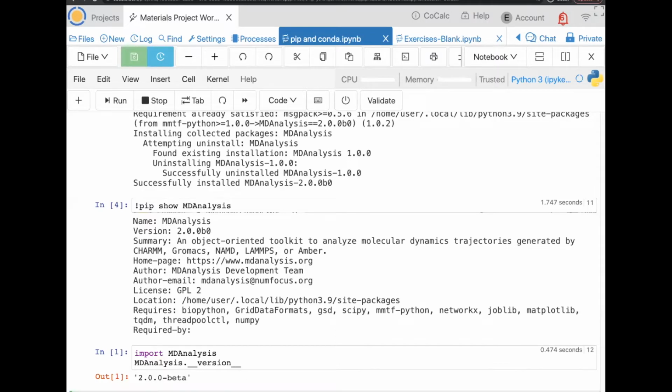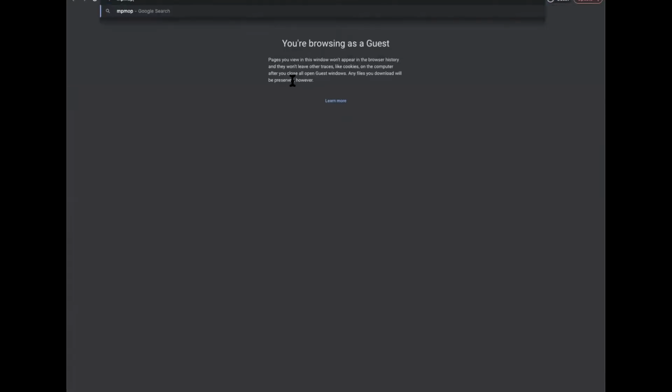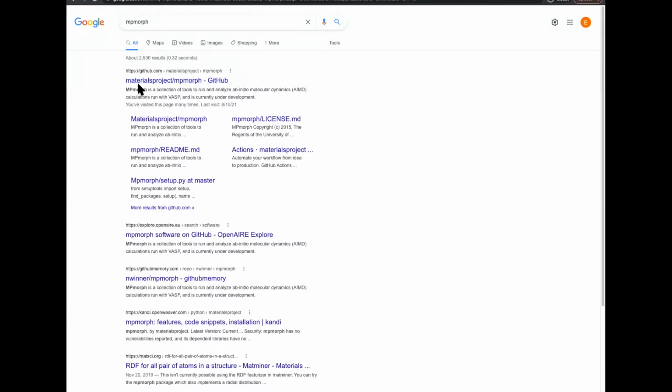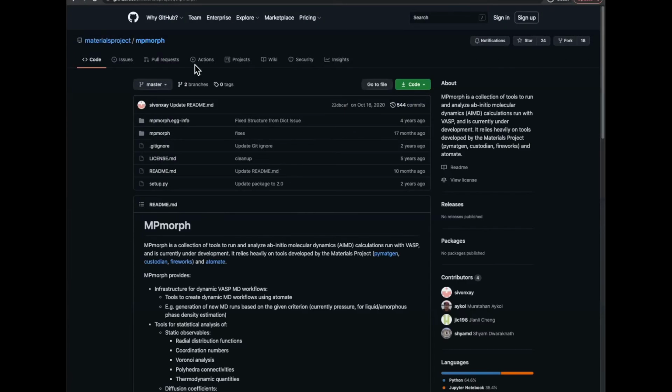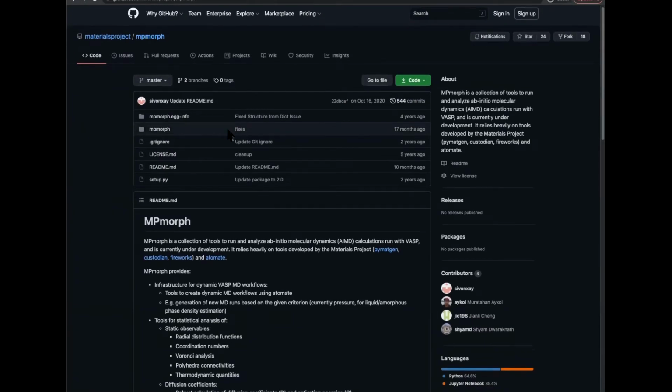So I'm going to demonstrate with a code called mpmorph. So if I open a new tab, and I'm just going to search mpmorph into Google. Oops, sorry, mpmorph. I'm just going to go to the materialsproject/mpmorph GitHub repository. So this is a specific code. In this case, it's a code that runs and analyzes ab initio molecular dynamics calculations using VASP. But one thing you'll notice, if you want to check, is that it's not on PyPI. So how do we install this?